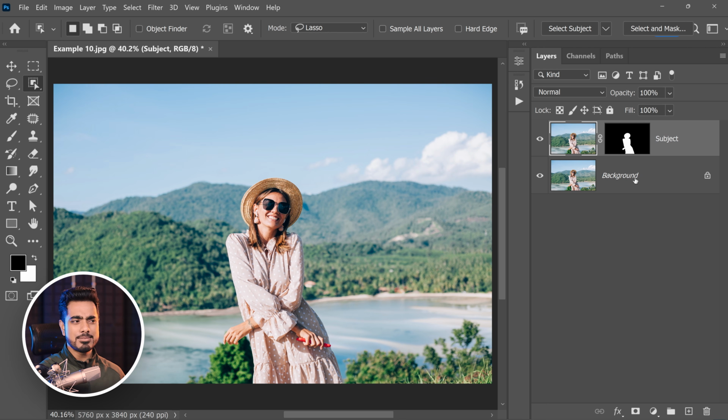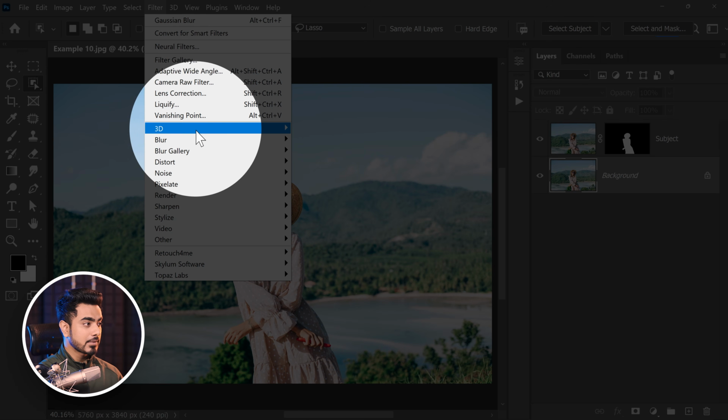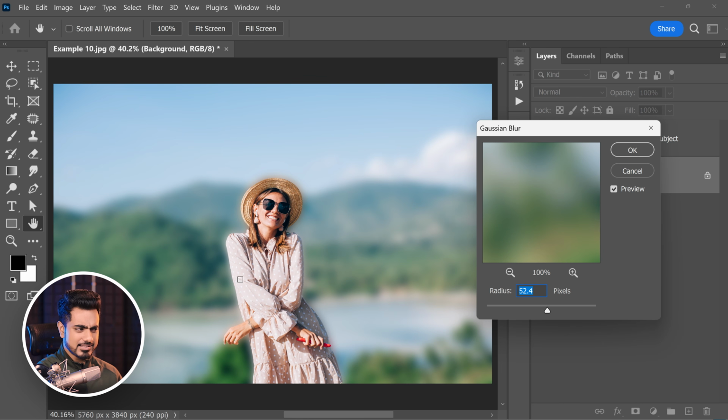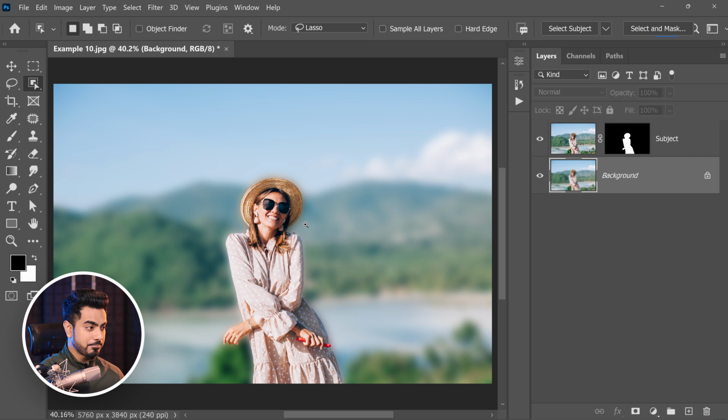Now, we cannot just simply select the background and blur it. If we try to do that, it will create a haloing effect around the edge. So if you select the background, let's go to Filter, Blur, and then Gaussian Blur for now. Have a look. It creates this halo effect around the edge. 52.4 is okay. Hit OK.